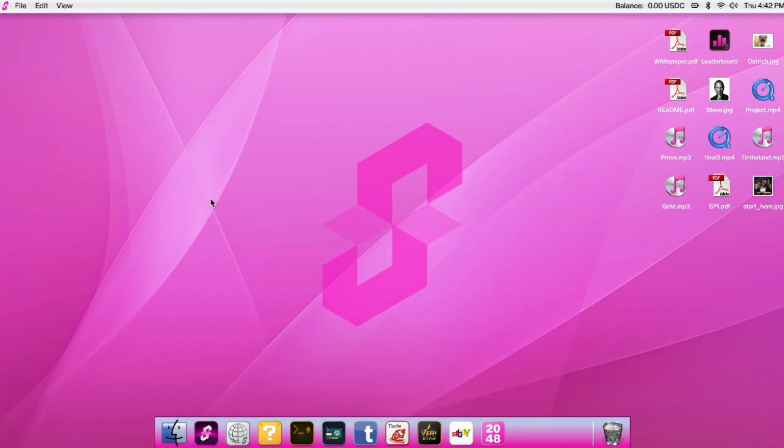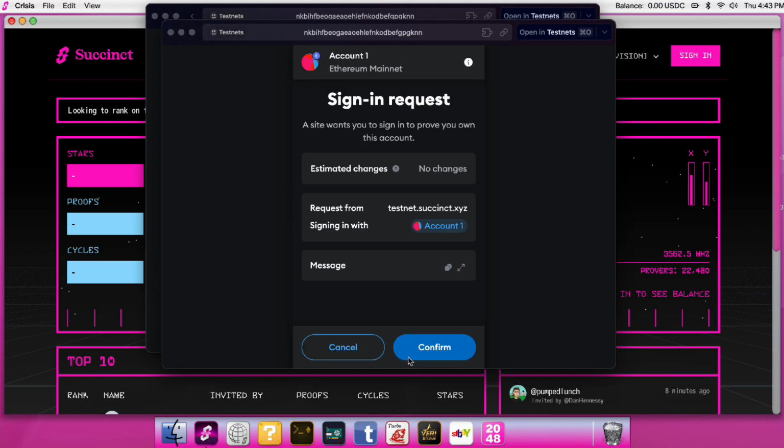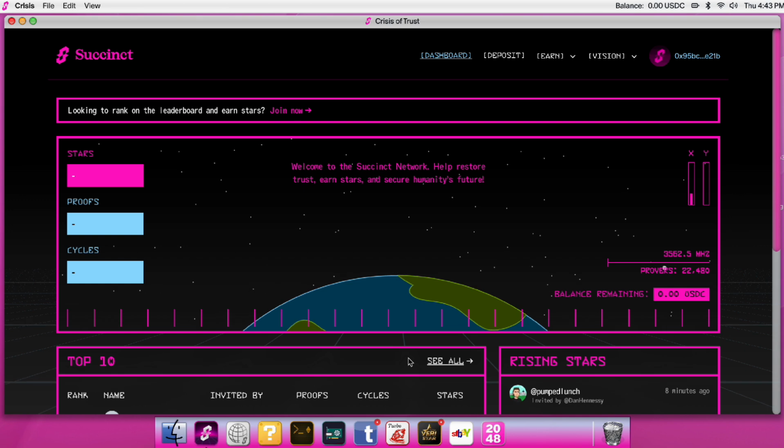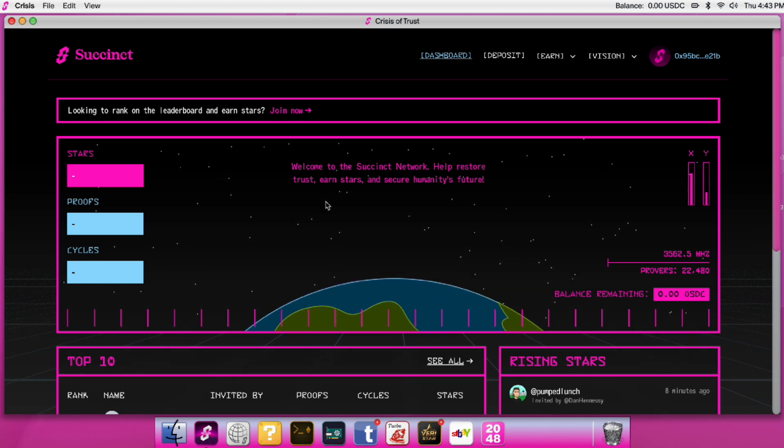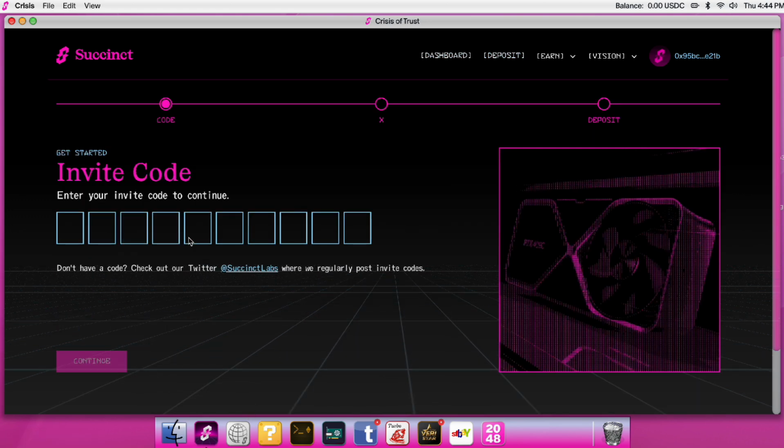When you have your code, go here to this icon, connect your wallet. You can use MetaMask or Rabby, confirm. And now your wallet is connected to the testnet. Go here to join now, get started, and now put your code here. When I have my code, I will do another tutorial about what we can do here on the Succinct testnet to win stars. A star is like a point on this testnet, and the more stars we have, the more money we will win, of course.